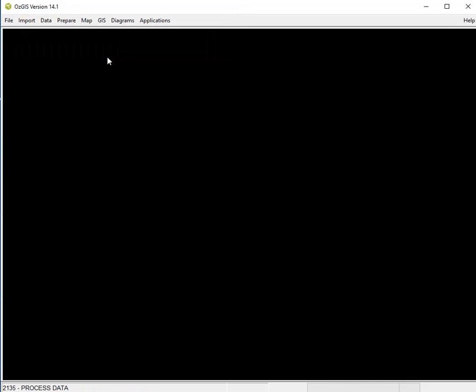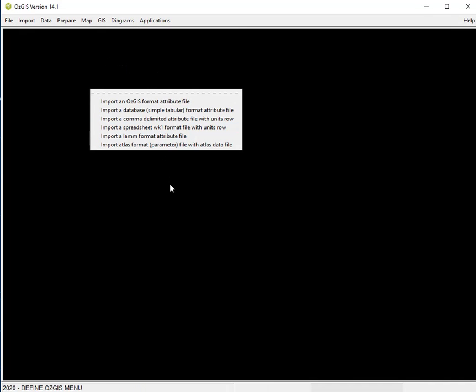Use the default name again, and it's population or something. You of course will put something meaningful in there, and now we've got our two attribute files in the system.